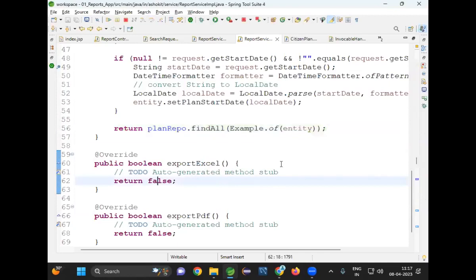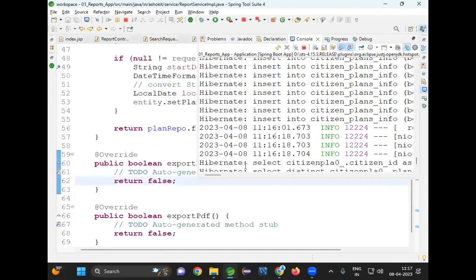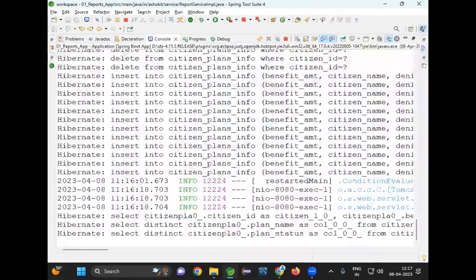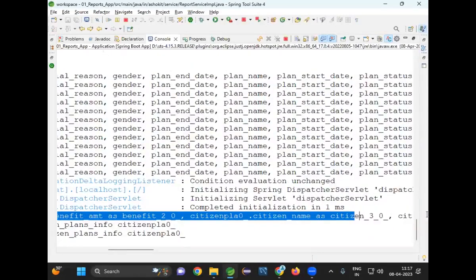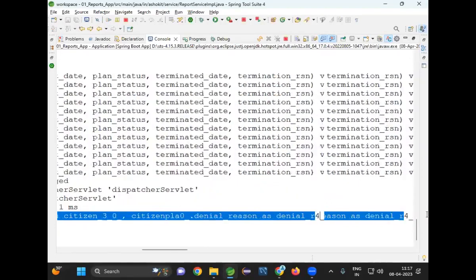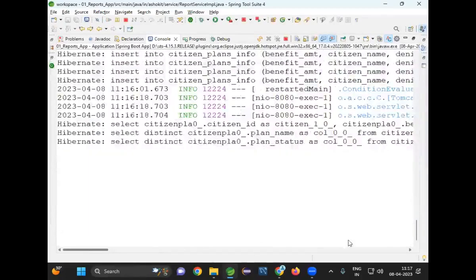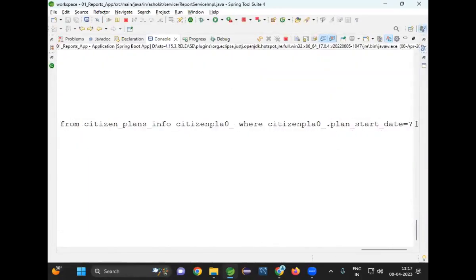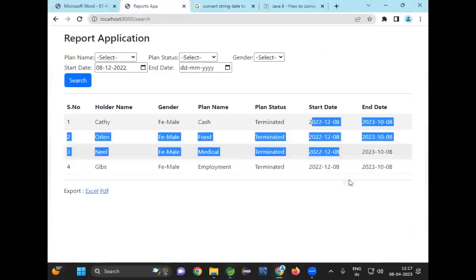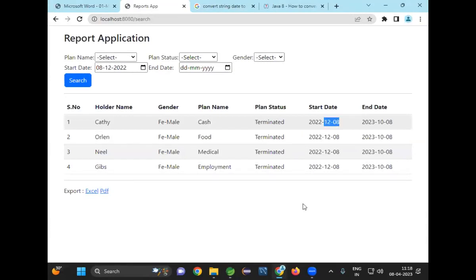Now when I execute, see how the query is prepared. Select citizen record where start date is equal to the given value. Whatever start date I have given, where plan start date is equal to the given value. As I have selected the date, that date is going to the query, and with the given date I'm able to get the record. December 8th, plan started for 4 people. Those 4 records are coming.